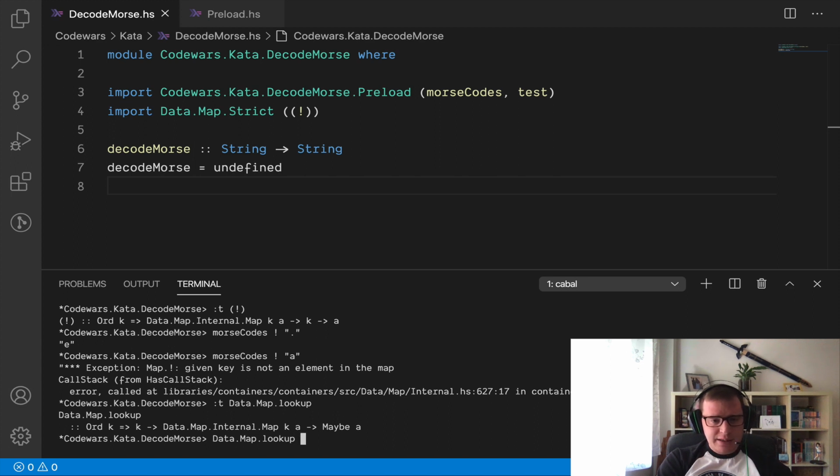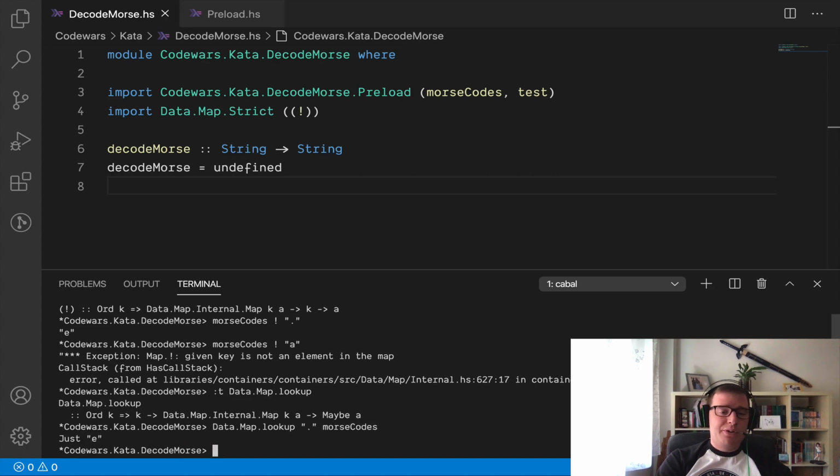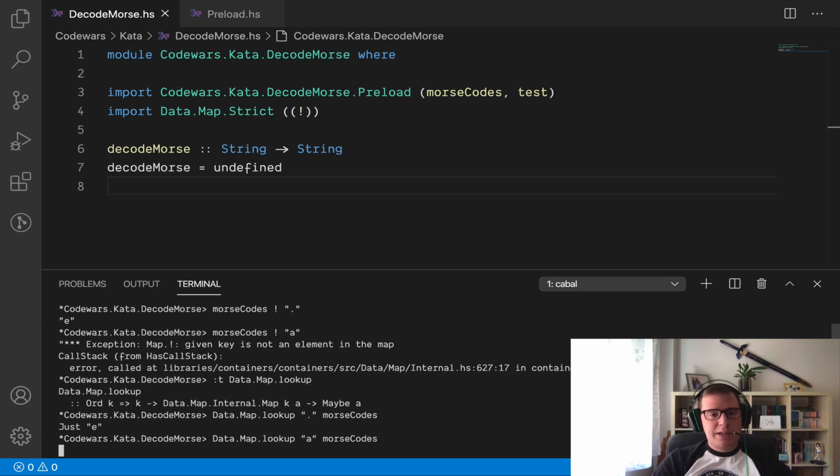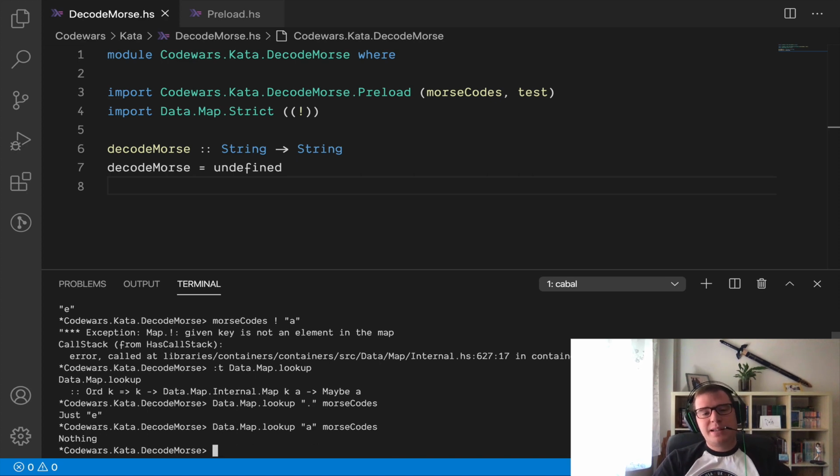It checks first the key, and then the Morse codes. And it will return a Maybe of a string, in this case, because it is a Morse code, the letter E. But if it is not a Morse code, then it will just return a Nothing. So this is a better option, which is safest.